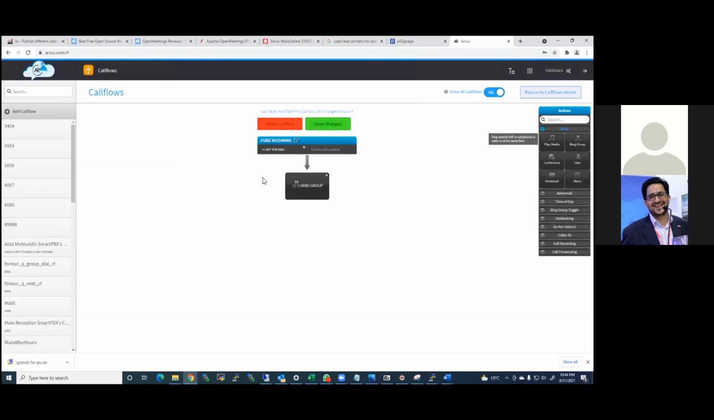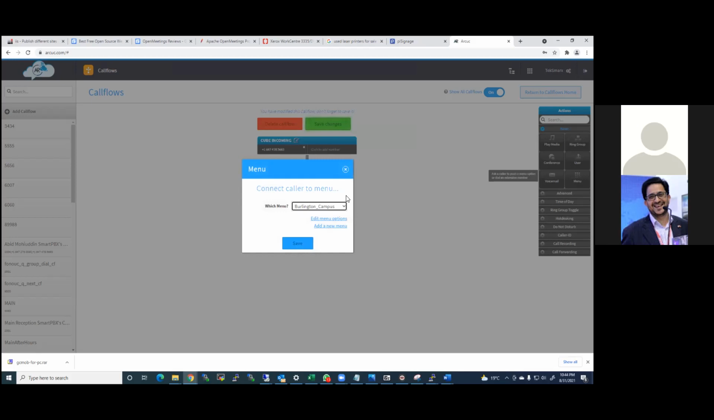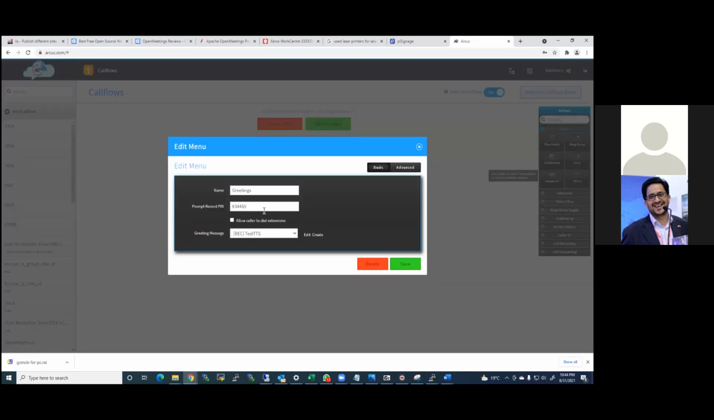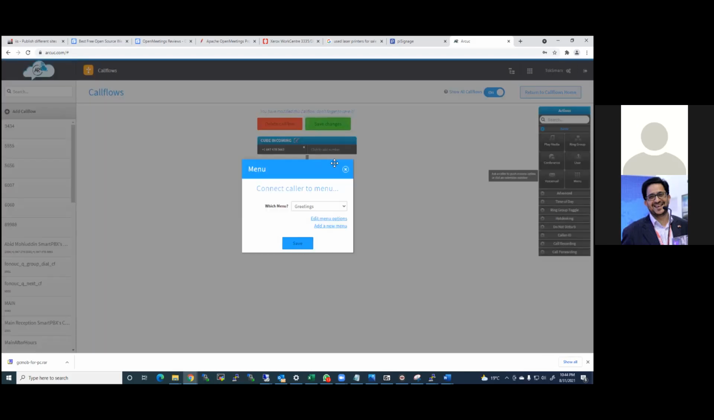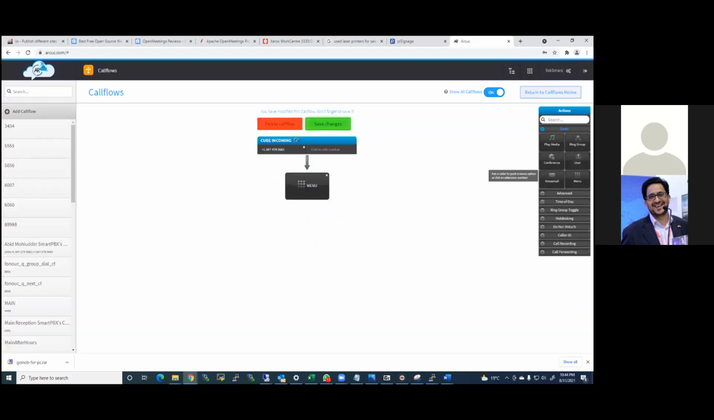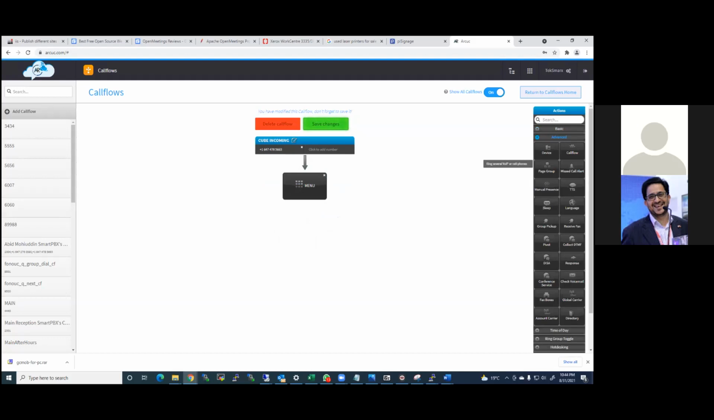Okay, so this you can do directly through your call flows. After that, if the call comes into this number, you can have a menu. What is the menu? Which menu? Okay, now I have this one, greetings. I read the menu options. These are all my prompts. So this is all drag and drop. I will show you later on what we can do.